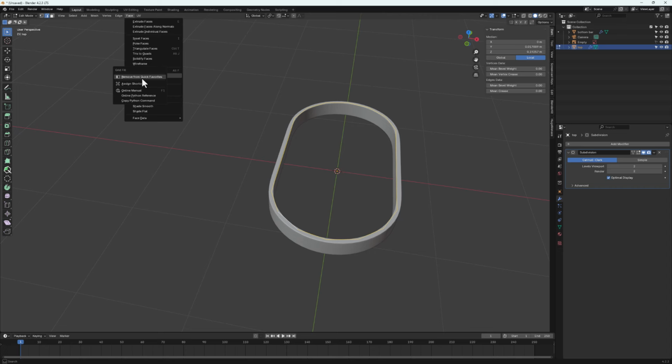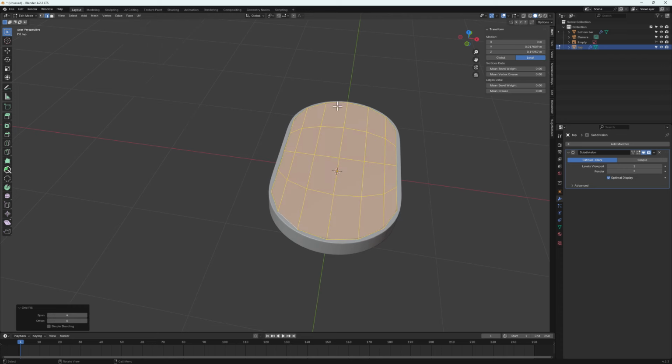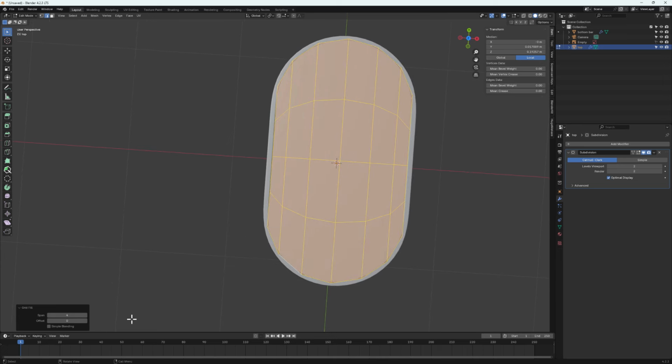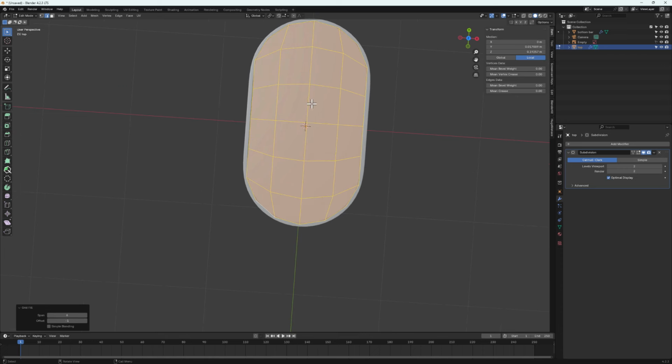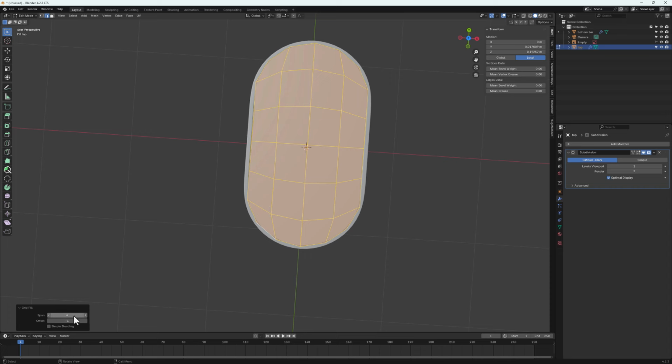So I've added mine to quick favorite, so I'm going to be using Q, or you can just click on grid fill to fill it up like this, right? So with our grid fill, let's increase the span to 6, and then let's set the offset till everything aligns perfectly like this, right? So let's set the offset to -1 so that we have something like this, right?